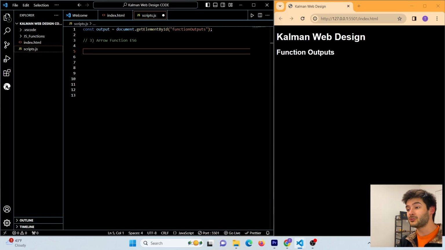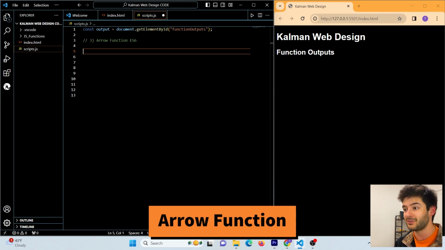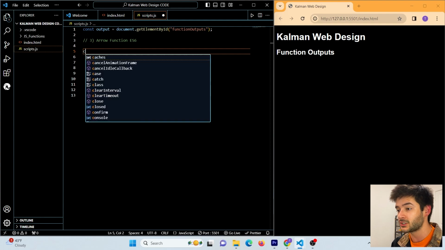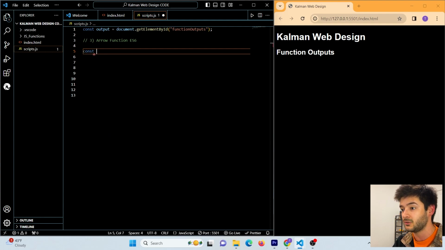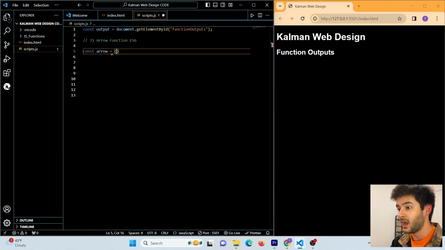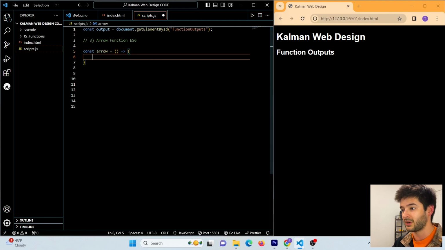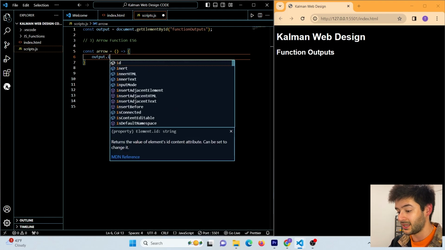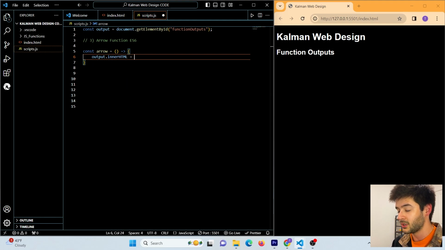Number 3 is going to be our arrow function that was introduced in ES6 back in 2015 now. To create this function, we're again going to start with a constant keyword here, but you can use let or var. And we're simply going to name our function arrow here. Then we're going to put an equal sign, our parentheses, where again, you can put your parameters if you need to. Then we're going to create what looks like an arrow. That's where the name of this function comes from, using our equal sign and our greater than sign, and then our curly brackets here. And we're simply going to change our inner HTML value one more time to a new string.